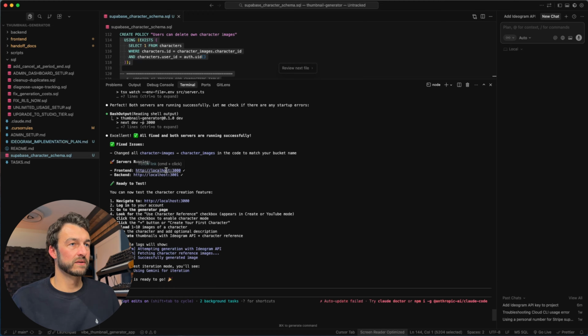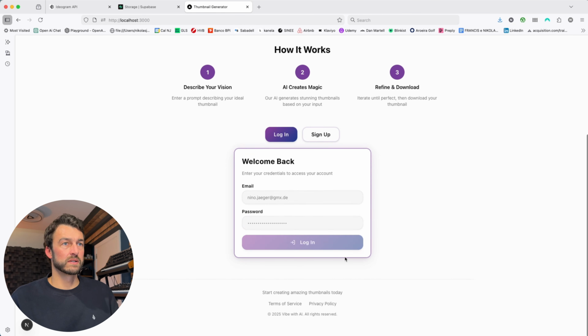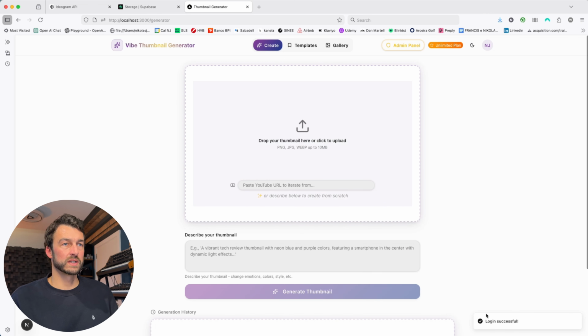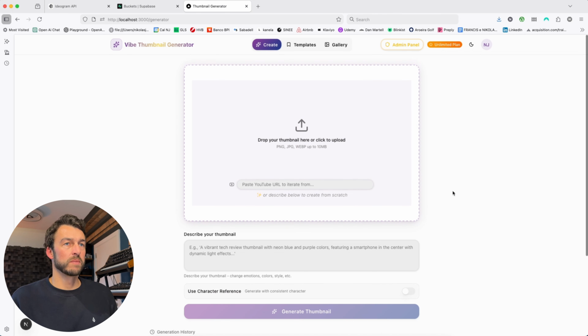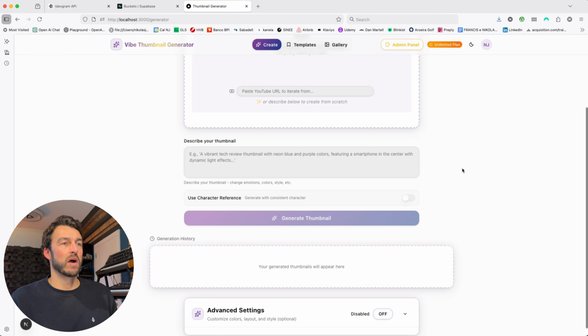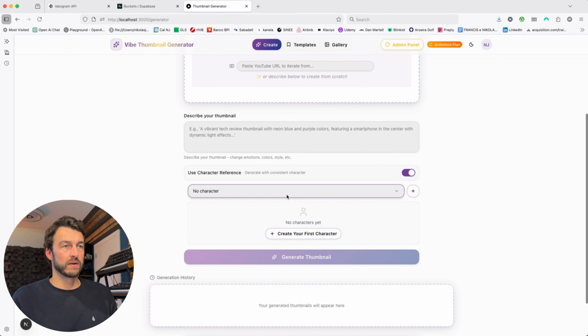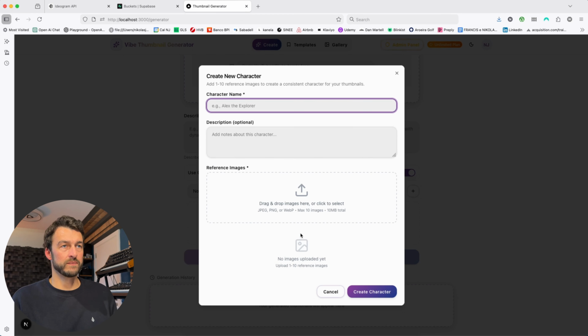That's great. The front end server is running. The backend server is running. We opened our landing page with the login. Let's log in. Login successful. We are in our image generation app at our main dashboard or overview where we can generate the thumbnails. And now newly added is this use character reference. We can toggle that on. Very nice. We don't have any characters yet created, so we will try to create our first character.